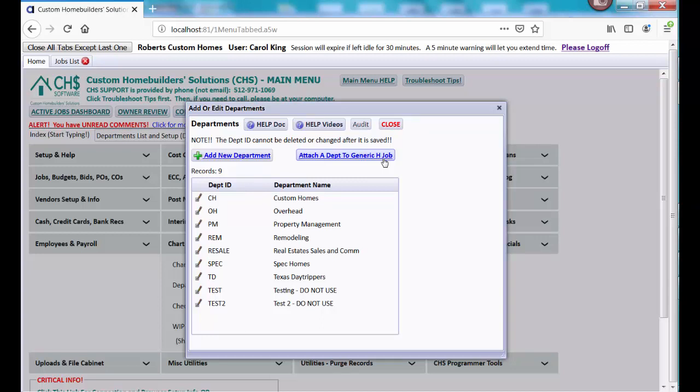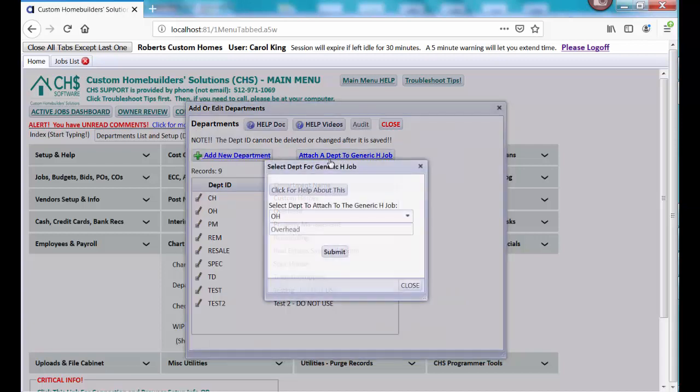I don't know why we used H from way back, but we consider it your internal house job, like your office supplies and things like that you might be posting to. But whenever you select the H job, you might want to have some department drop in that goes with that, like maybe an overhead department. So you can click this, but maybe you have some other department you prefer the generic H overhead stuff to go to.